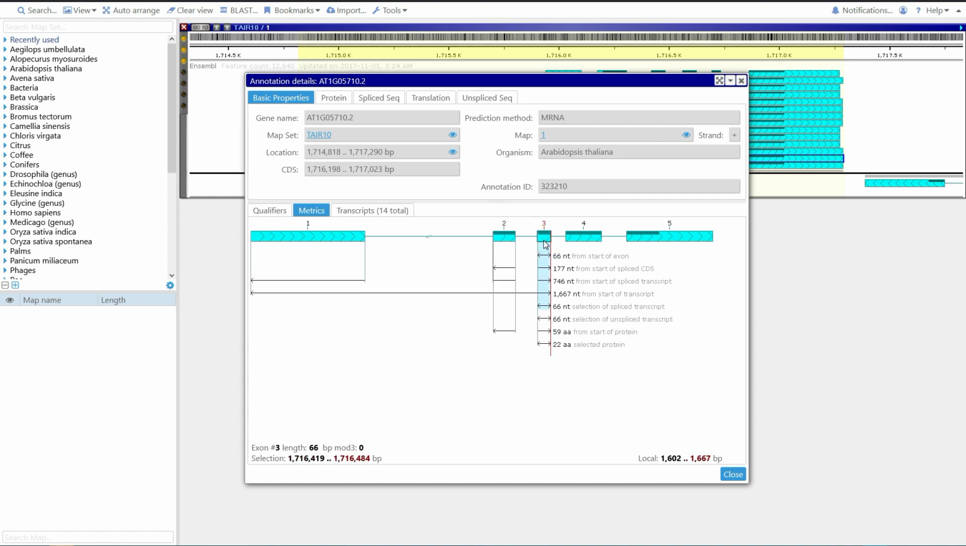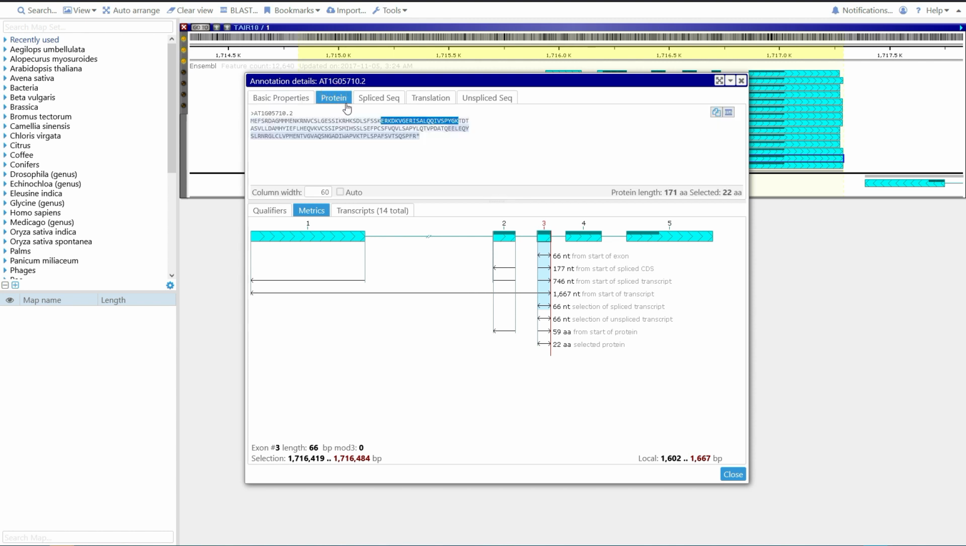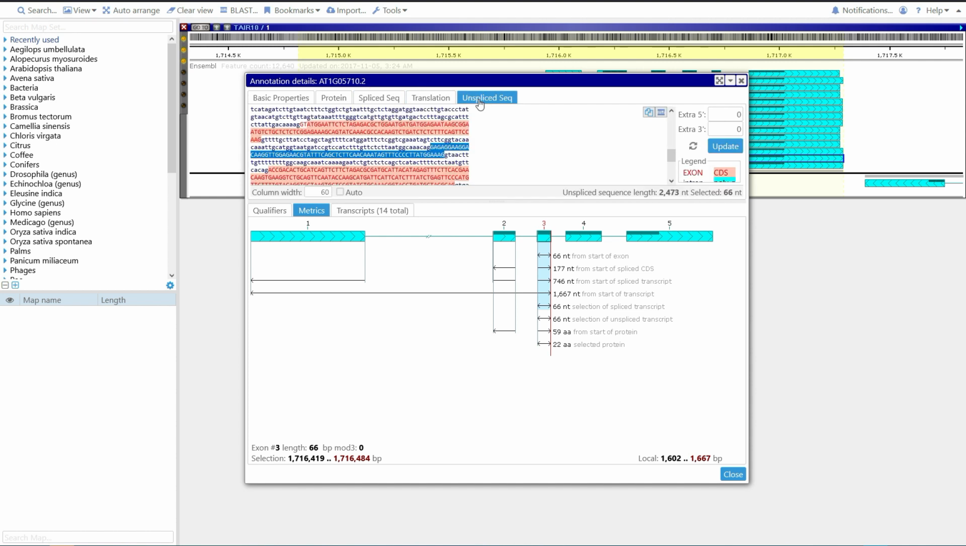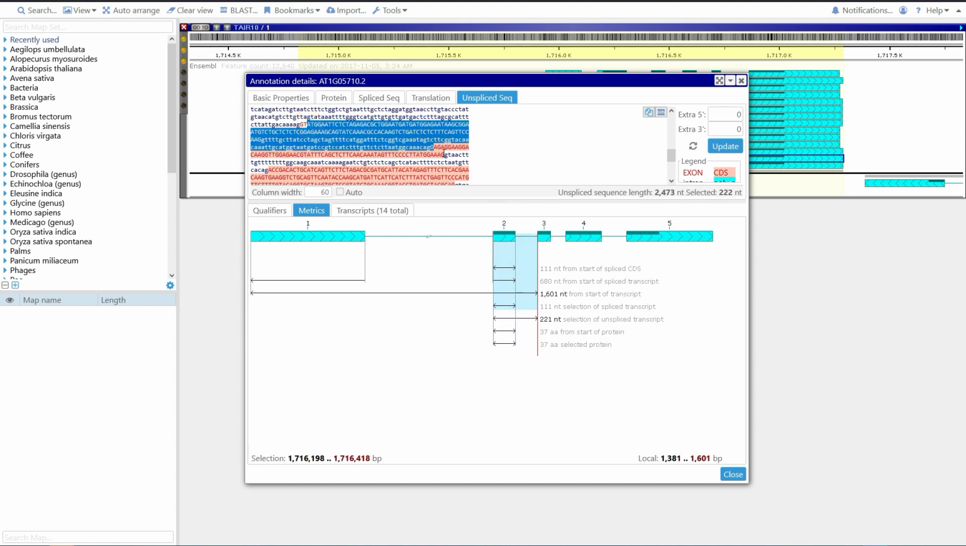The selection in the Metrics view is synchronized across all of the sequence tabs for this annotation. For example, the sequence of the exon we've just selected is also selected in the Protein tab, the Splice Sequence tab, the Translation tab, and the Unspliced Sequence tab. And if we make a selection in the sequence text, it will be reflected in the Metrics view as well.